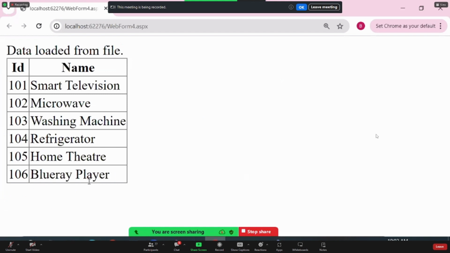Are you clear or not? So you have made a relation with what? File. Whenever the file is modified, the cache is cleared, so the next request will reload it. You can do the same with SQL Server.